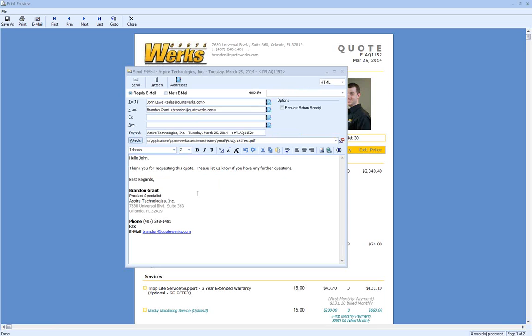So this will bring up my email window. The email window is customizable, so you can change the different templates. You can also see, if you look at the top right, there's a template option where you can have different templates that you select for specific customers or just for specific things you're selling. So if you wanted to customize different email templates so everyone's using the same verbiage that's going out to all the customers, you can set default templates in QuoteWerks.